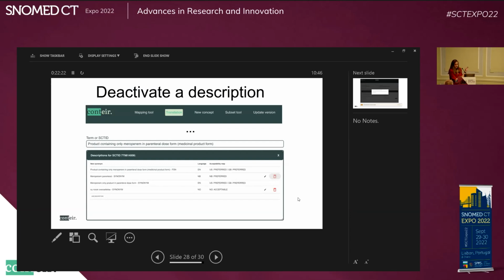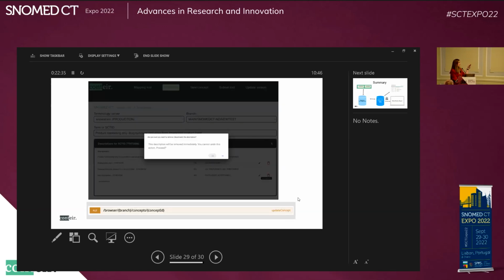And we can also deactivate descriptions and hide them from this window. For that, we just press this red button. Then we get a confirmation window. When we press yes, then this endpoint is triggered again, and the description becomes deactivated.